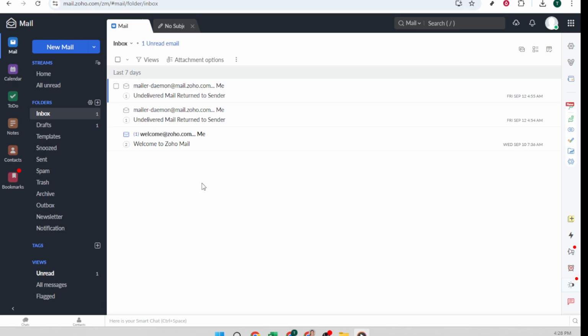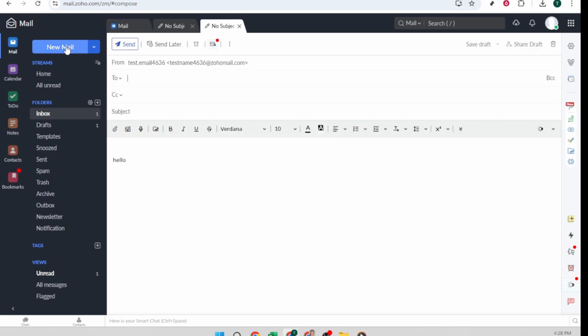Look towards the top left corner of your screen and you'll spot the New Mail button. Go ahead and click on it to start drafting your new email. This action will open the Compose window where you can create your message. Now, in the new composition window, you'll see a field labeled From at the top. Clicking on this will allow you to select the email address you want to send the message from, especially if you manage multiple email addresses from your account.